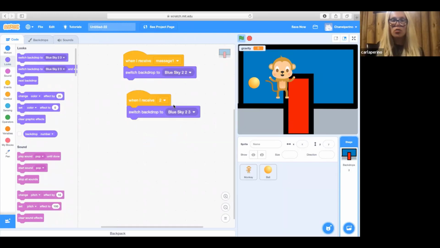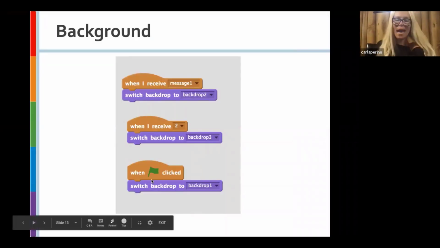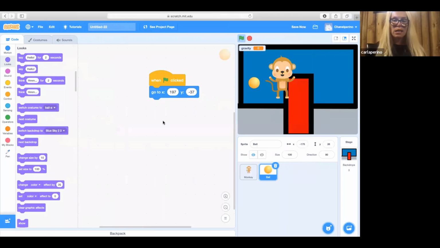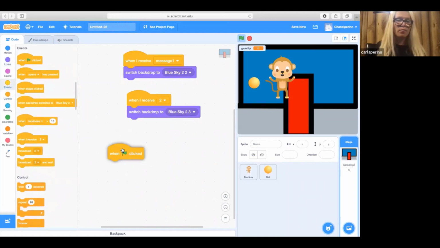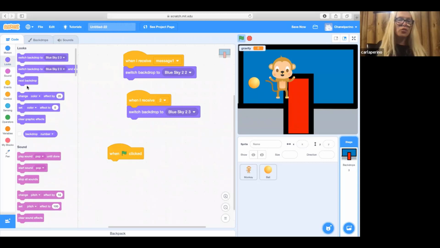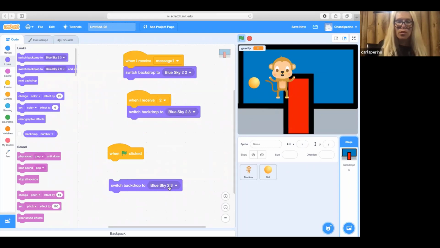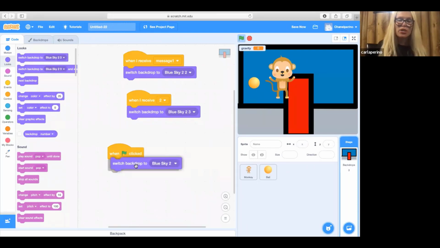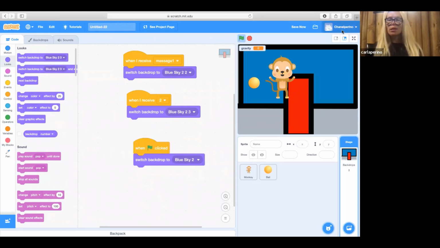So the first one is 2, the second one is 3. Let me go over there real fast so you can see, okay? All right, for the last one, it's going to be when flag clicked. I'm going to make sure, guys, you are not on the ball for that. You're still in backdrop. So it's going to be when flag clicked, and you're going to do switch backdrop. I believe that was that one. Yeah, switch backdrop to number 1. So whatever your first one is, remember mine is 2. All right. And then your codes are going to be done and complete with that.